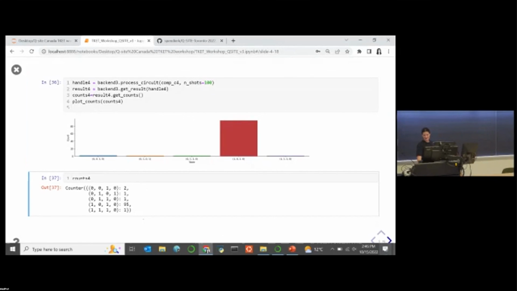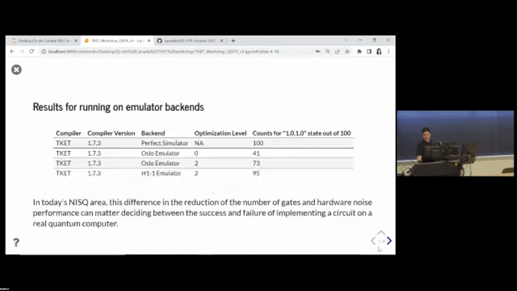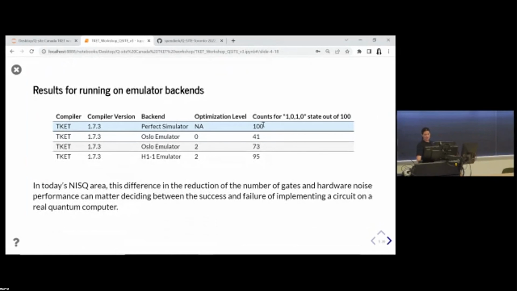In any case, here's a summary. I want to tell you that if you run Oslo or our emulator more often, you're going to get different results. Sometimes you get 70, sometimes 80, sometimes 60. It depends, there's obviously that probabilistic effect, but it makes a difference. For the NISQ era, this makes a difference, and you want to make sure that you are doing it right.